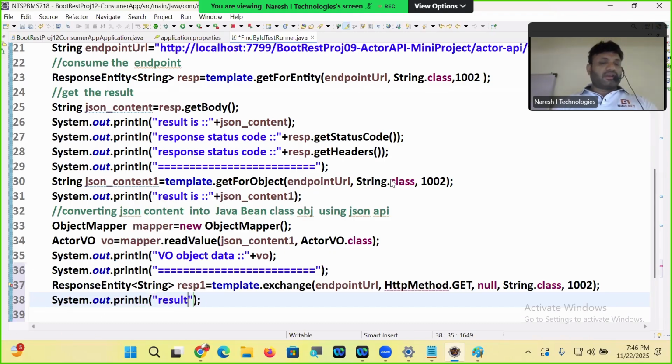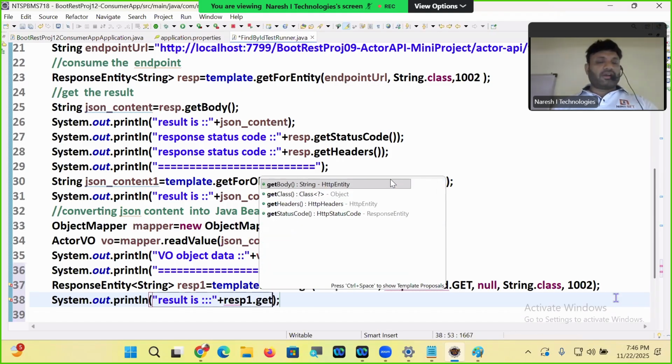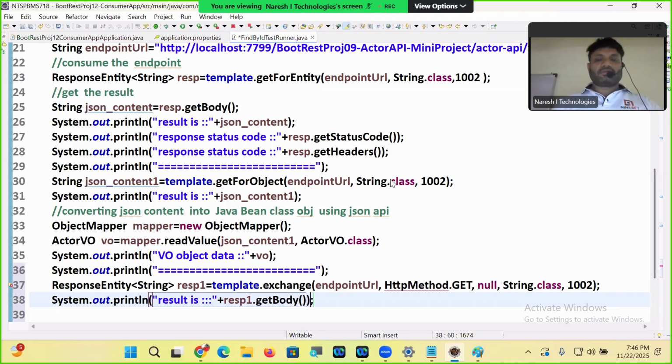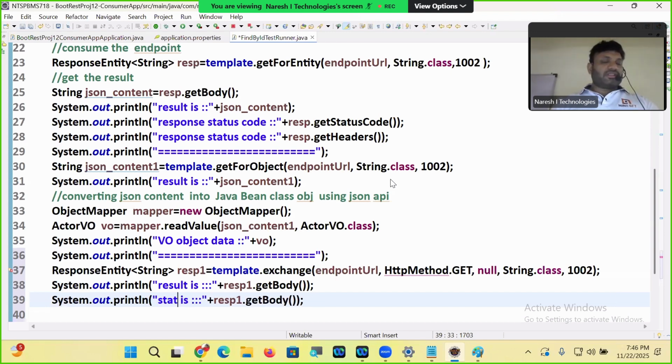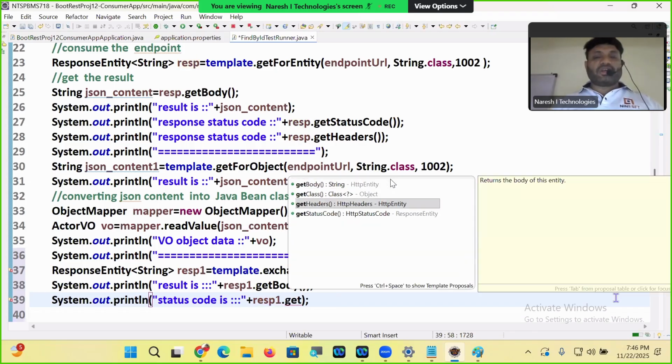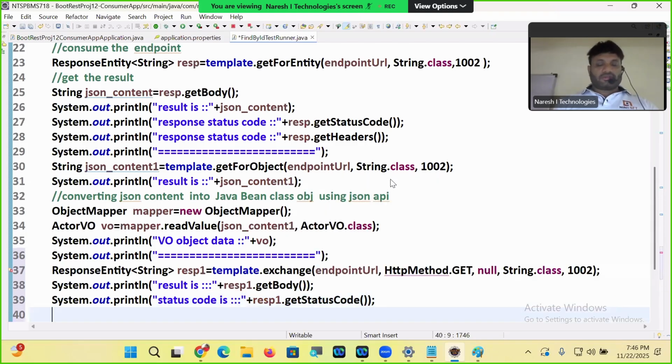What is there? Result is response one dot get body. Status code is, once again, I'm trying to get everything. What is there? Status code is response one dot get status code.